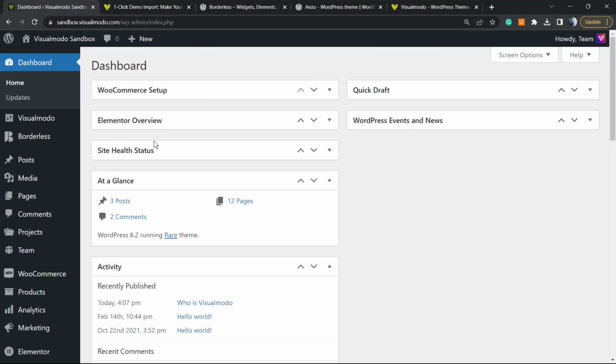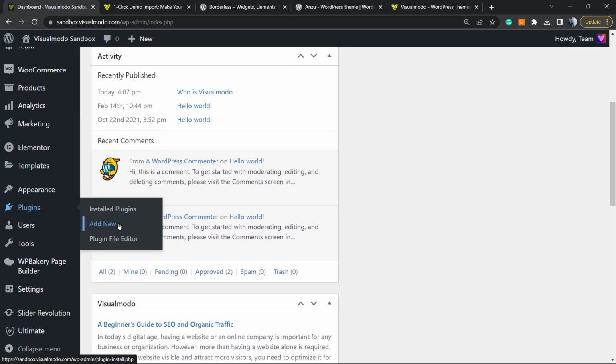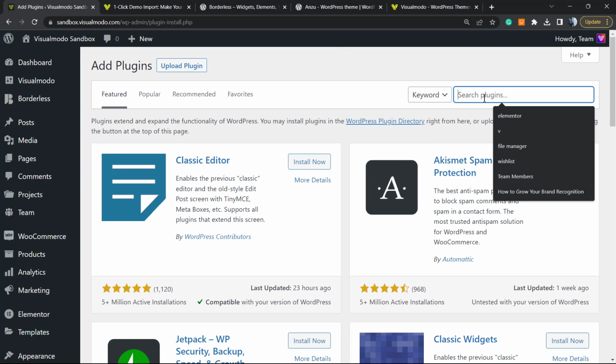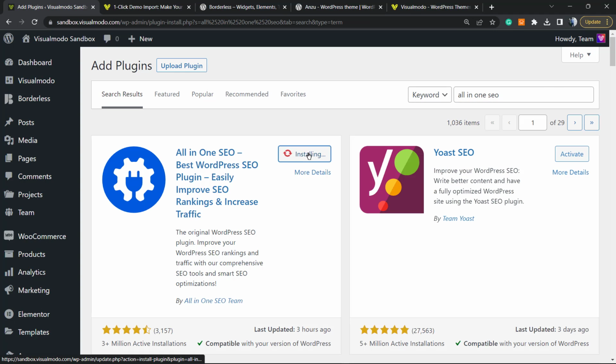Go to your WordPress dashboard, okay? From the dashboard, review the left sidebar of menus, hover your mouse over plugins, and click on Add New. Once you load this page, in the upper right corner, in the field called Search Plugins, we're gonna type All-in-One SEO. We already have some guides about it. We're gonna click on Install. After, we're gonna click on Activate.